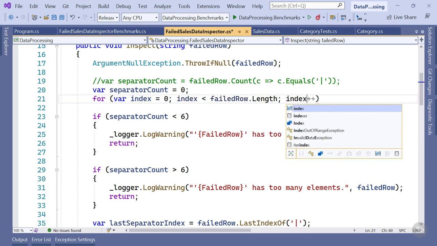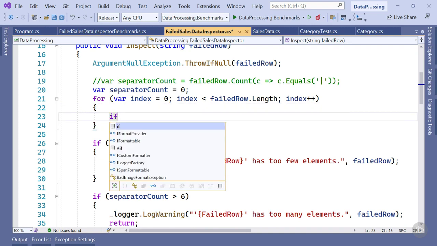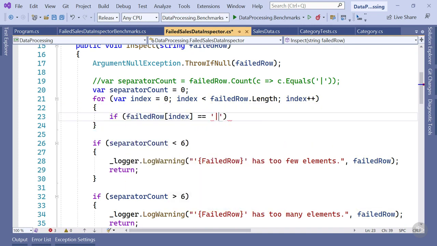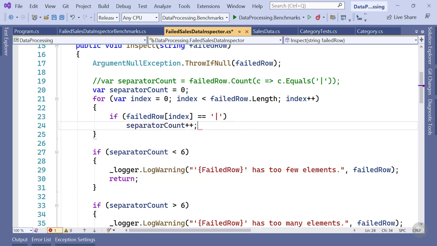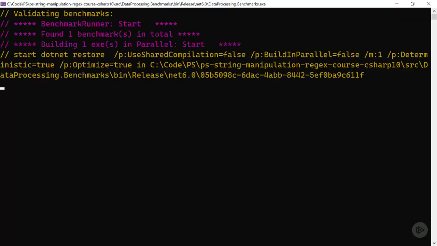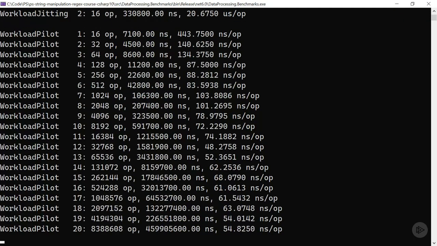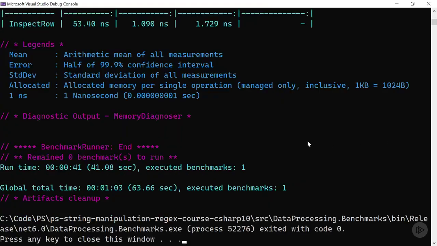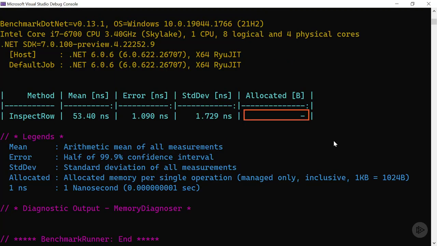At each index within the row, we'll check the character. We can increment a counter if the character is equal to a pipe. This has the same effect as using Count, but it requires a little bit more code from us. Let's rerun the benchmark to check the outcome. This time, when the benchmark completes, we can see that we're now allocating 0 bytes within this method.